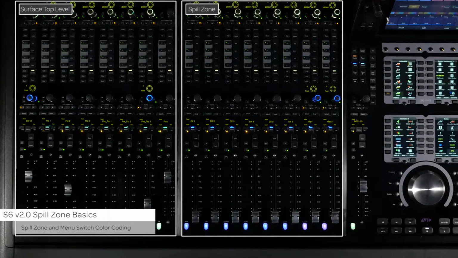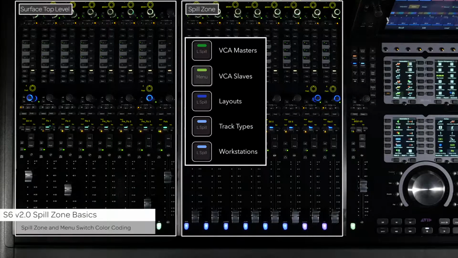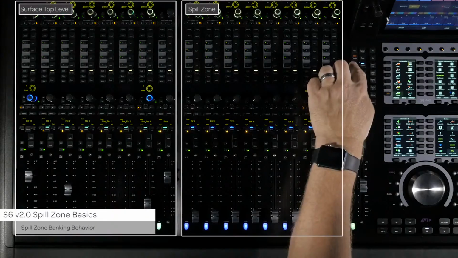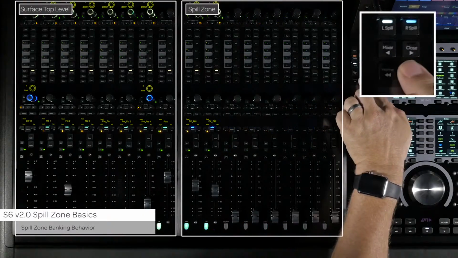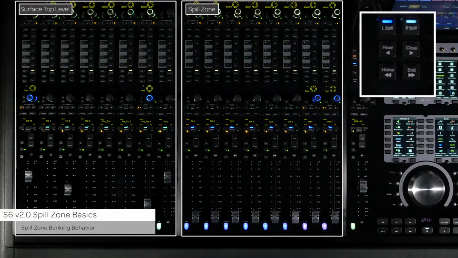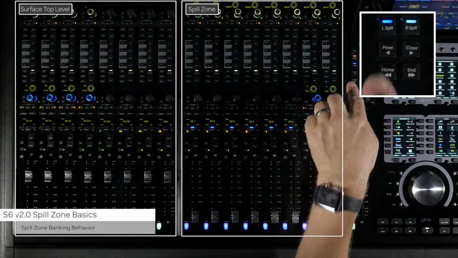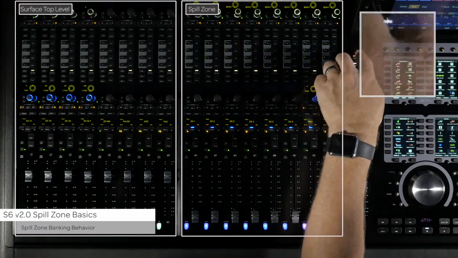The L spill and R spill switches on the master module are color-coded depending on what type of function is currently being displayed in a zone. Dark green is VCA masters, light green is VCA slaves, dark blue are layouts, and light blue are track types and workstations. If the spill zone switch is lit white, then that zone is the current bankable zone. If the spill zone switches are not lit white, then the top level of the surface is bankable if any of those tracks are currently displayed.